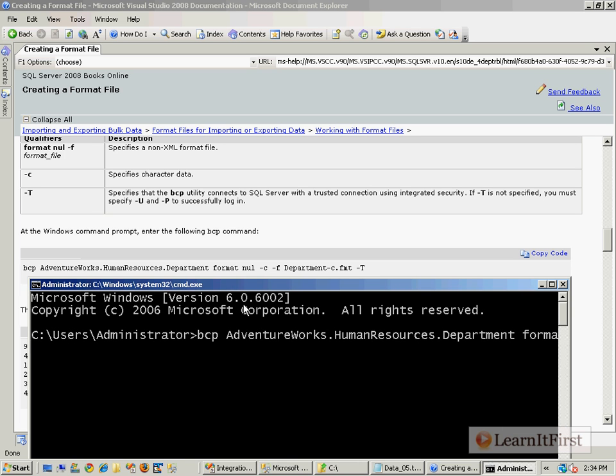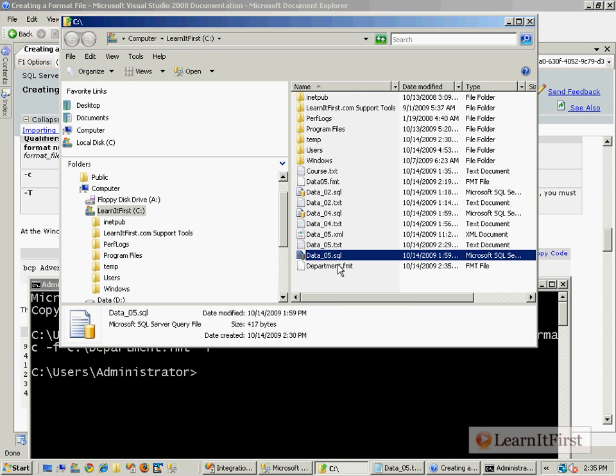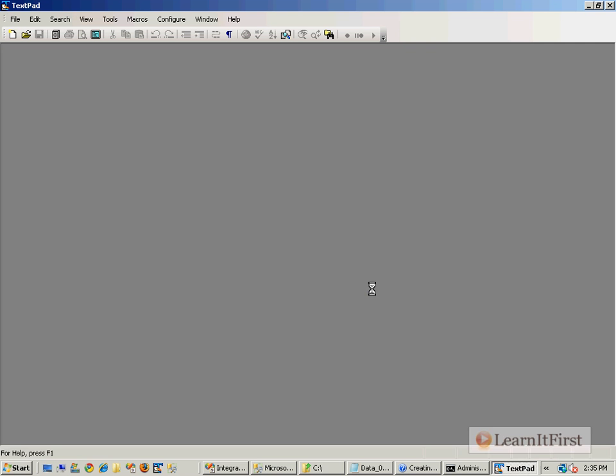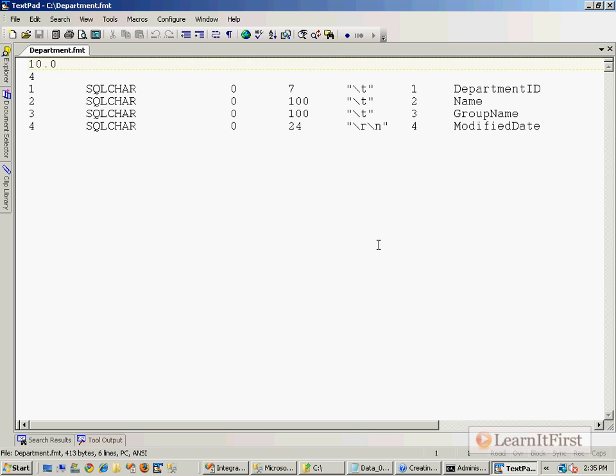Format, null, C for character data, generate the format here in C:\department.fmt and -T. Okay, look at this. Here we go, department.format. Sweet, look at that. Yeah, look at that. That's ugly. What is all this junk here?